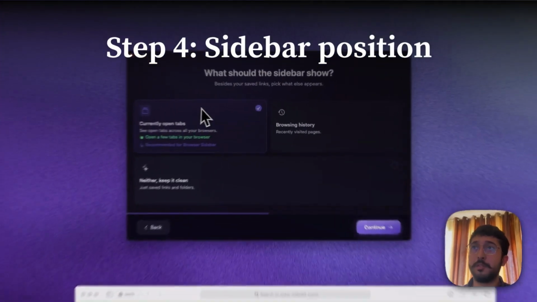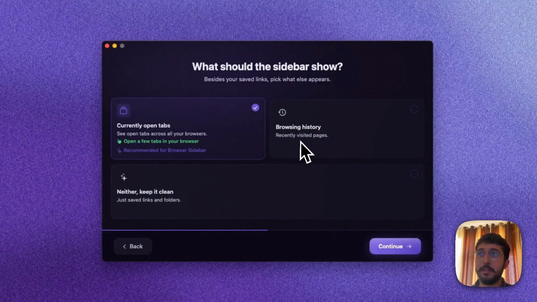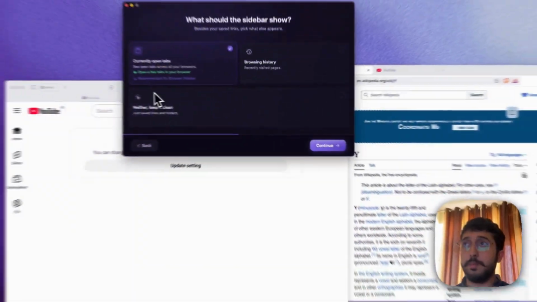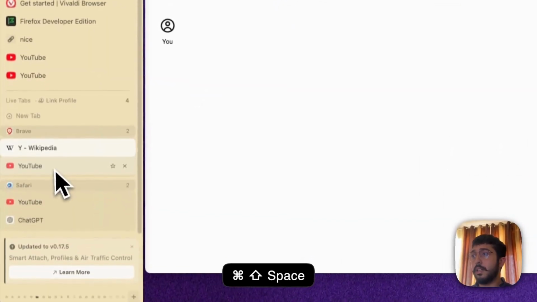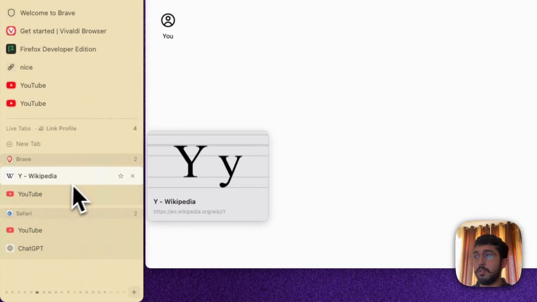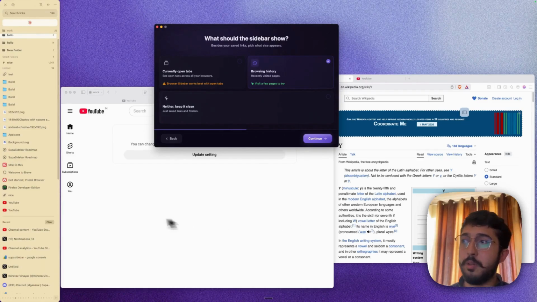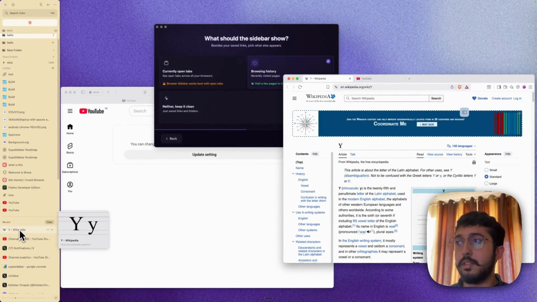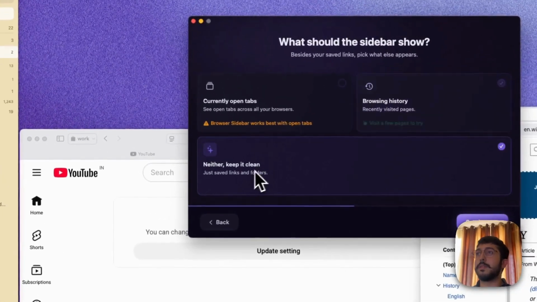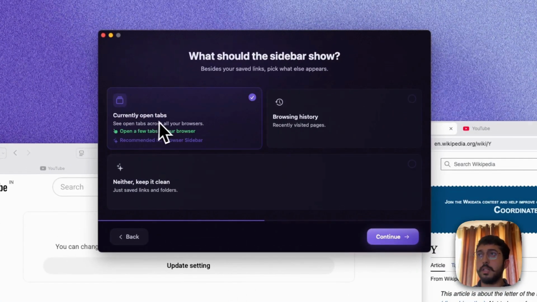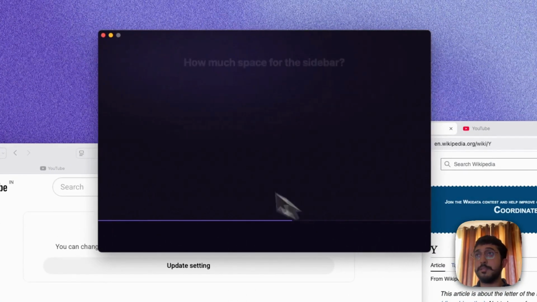The next option is what the sidebar should show. You can select multiple things like currently open tabs, browsing history, or neither. Currently open tabs is basically the ability to see all the open tabs across the browsers. Browsing history lets you see your browsing history across the browsers, because for example this was open in Safari, and as I click here you can see the Wikipedia appears. And the third one is basically neither. You want the sidebar to be clean and just your saved things. I will for now select the current open tabs and let's move on.